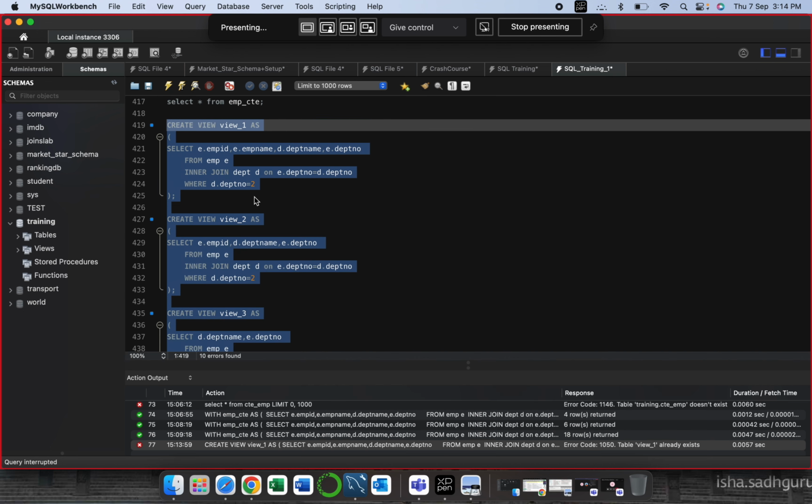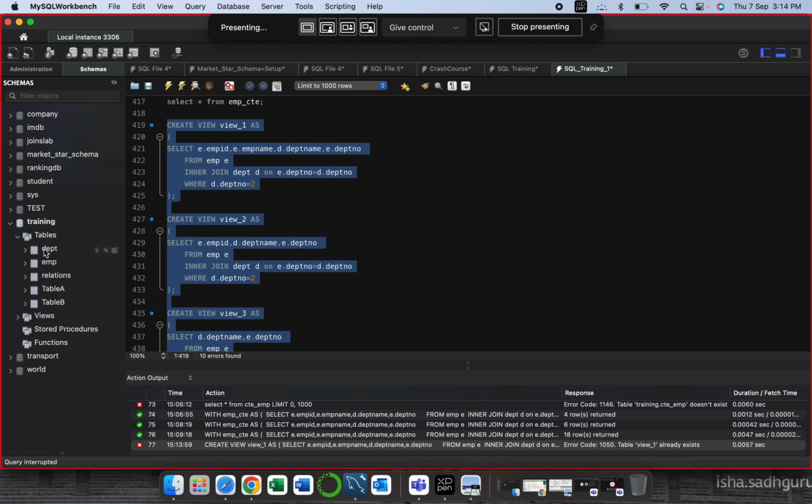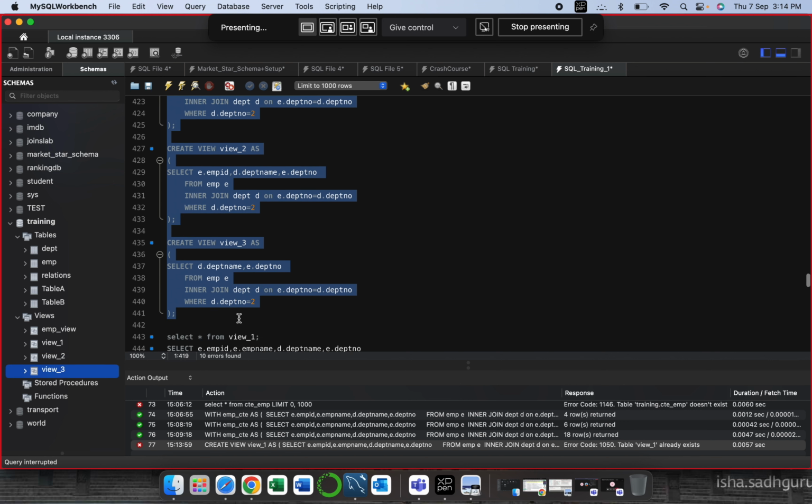So I ran all these views. They mention these are already present because we already ran it. Over here on the left-hand side, training is my database. Tables and views are what is present in my training database. These are the set of tables, and these are the set of views, view 1, view 2, view 3, present in my database. Just have a look at what is present on the left-hand side pane where my cursor is moving.